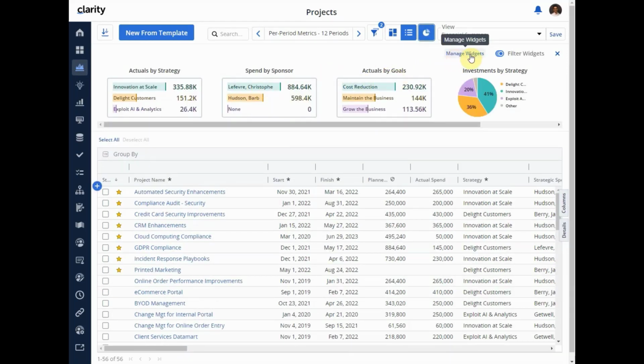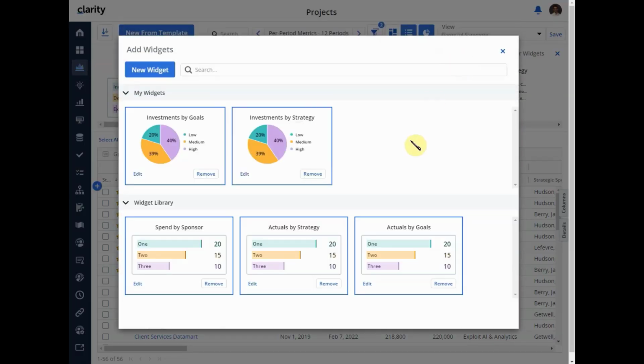If I go inside the manage widgets, this is the button to add, remove or manage my widgets. By clicking on here, I can see the widgets that are defined by myself under my widgets, or widgets that have been included in the widgets library. I can also see that I've created a widget based on TSV data, and that is the spend by sponsor.